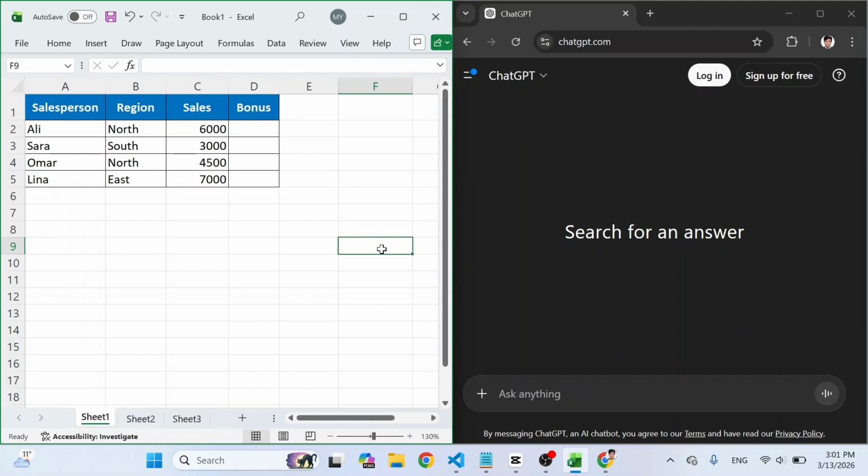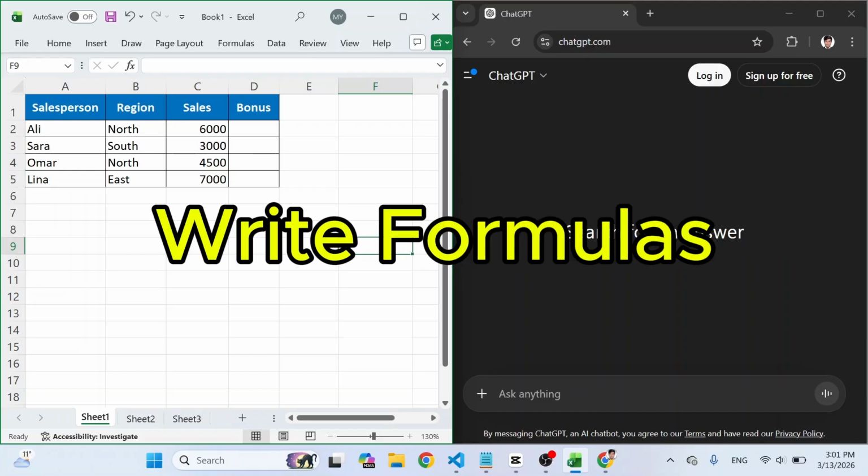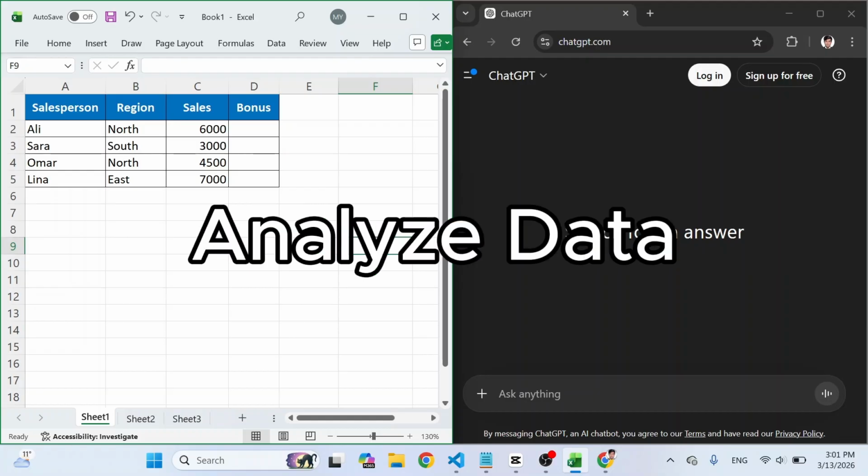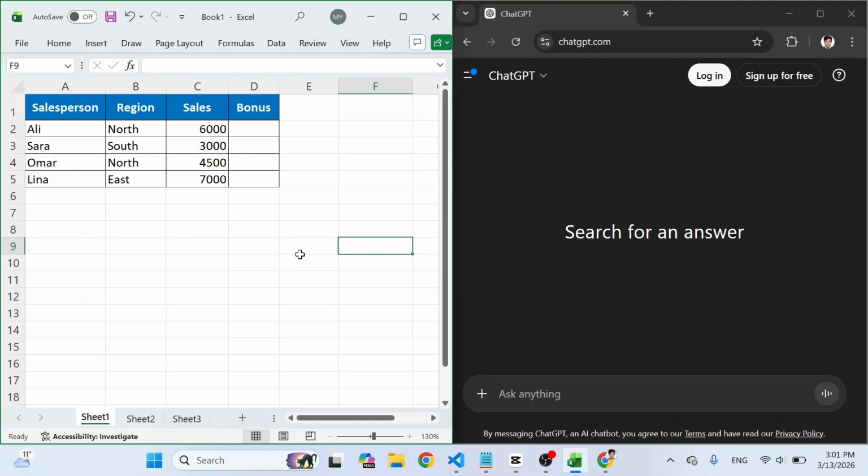Hello everyone. If you are trying to learn Excel formulas and be an expert in Excel, you don't need to, because ChatGPT will solve all problems. Today I will show you 3 examples where we can write formulas, clean data and also analyze data using ChatGPT. So let's watch the video until the end and you will learn all the techniques and tricks of how we can use ChatGPT.